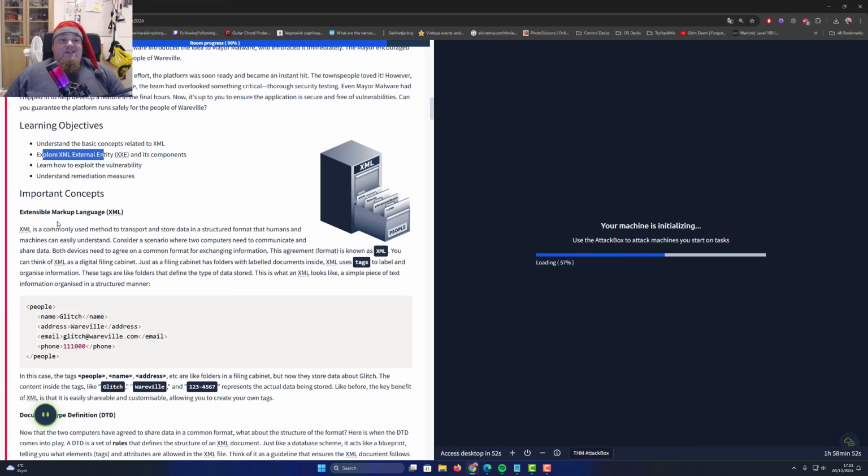Important concepts. Extensible Markup Language, XML, is a commonly used method to transport and store data in a format that humans and machines can easily understand. Consider a scenario where two computers need to communicate and share data. Both devices need to agree on a common format for exchanging information. The agreed format is XML. You can think of XML as a digital filing cabinet that has folders with labeled documents inside. XML uses tags to label and organize information. These tags are like folders that define the type of data stored.